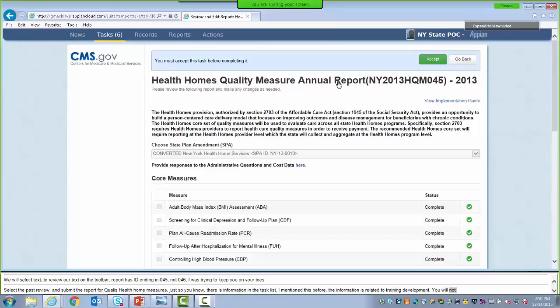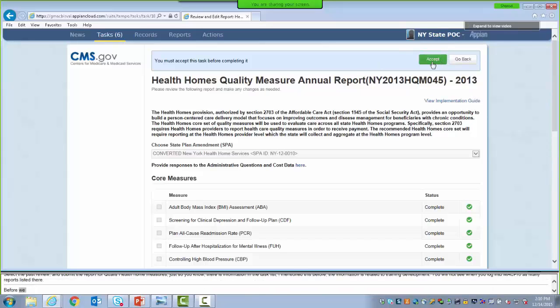And before we get started, we first need to accept the task. The reason we are accepting this task is because there may be more than one state point of contact. The task will initially go to all appropriate users. Once the task is accepted, the task is removed from the other SPOC task lists. So we're selecting the green Accept button.